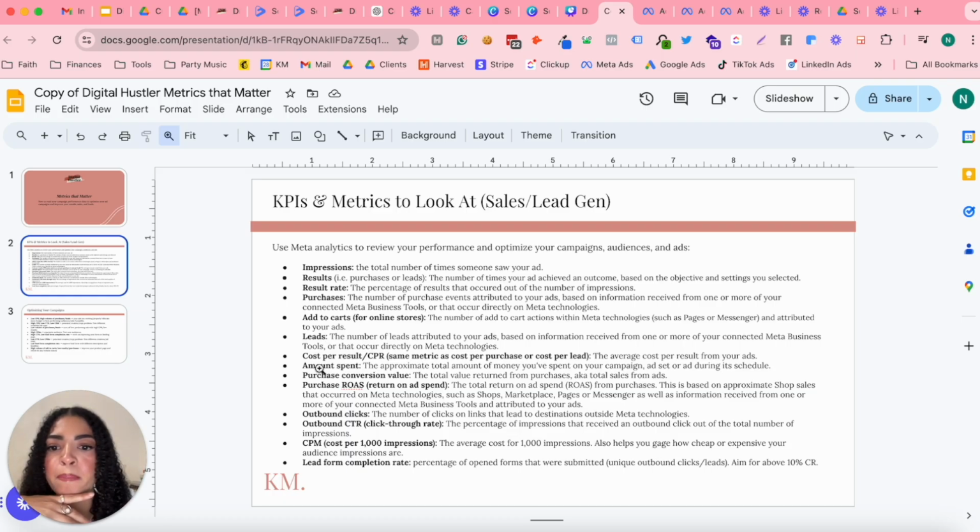If you're running a lead campaign, your cost per result, which is also the same metric as cost per purchase or cost per lead in the reporting tool.